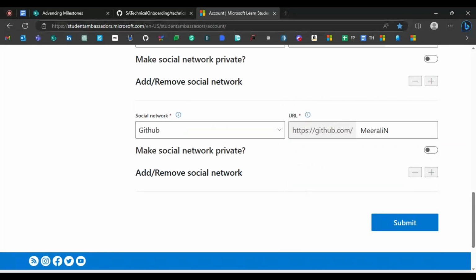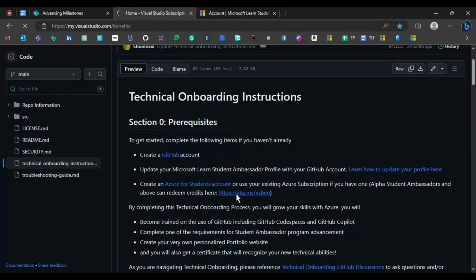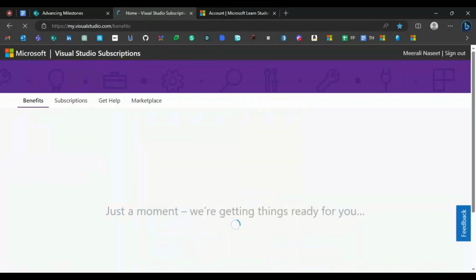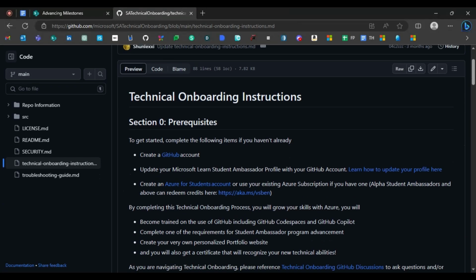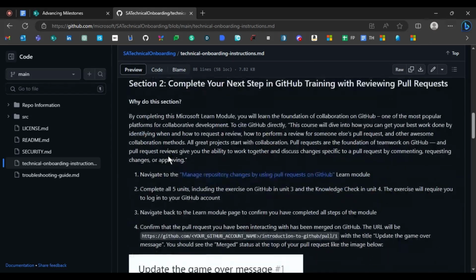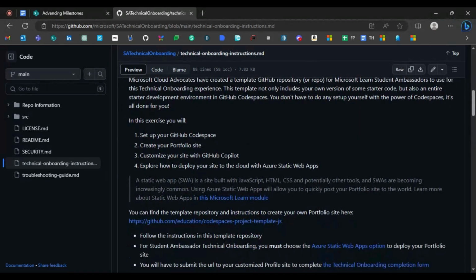Now, click on the 4th link, Visual Studio subscription. From there, activate Azure credits for free without using your university mail ID. Now the main work starts. Now, in technical onboarding we have 3 sections to complete. Hope you are moving with me.